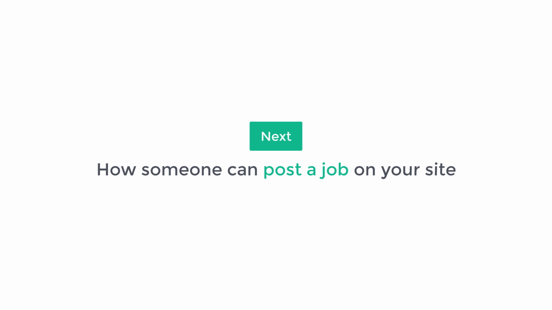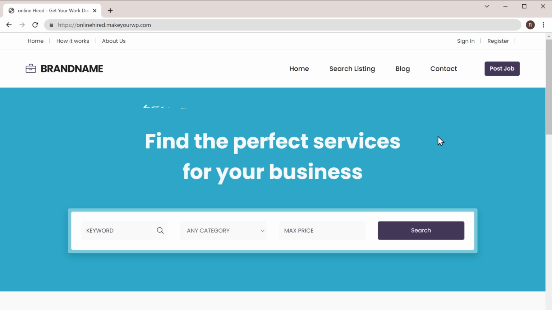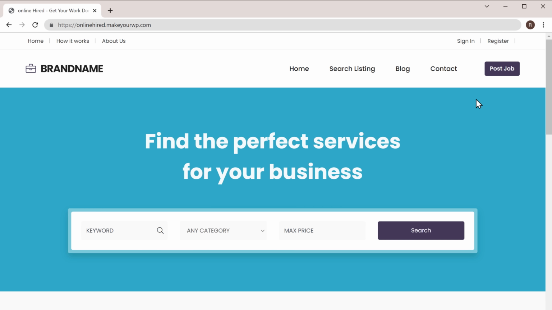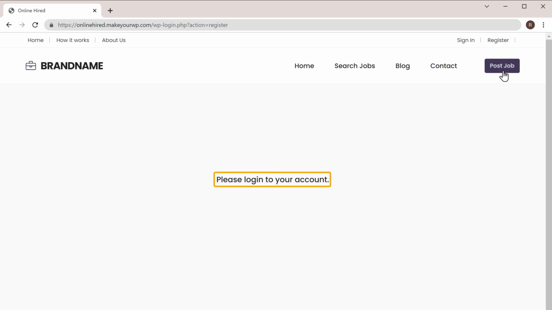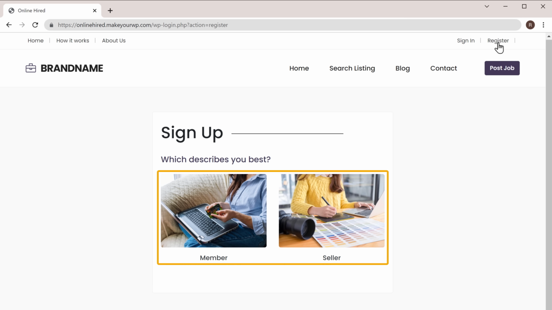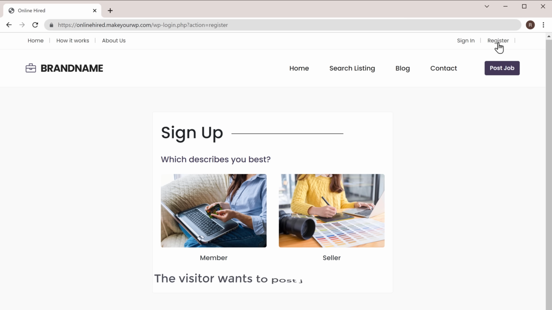Once you've done that, next, let's see how someone can post a job on your site. Now let's say a visitor wants to post a job on your site and clicks Post Job. You can see that they have to log into their account. Now to post their job, first, they need to create an account on your site. So to create an account, let's click on Register and it will take you to this page. Now here it will show you two options. Since the visitor wants to post jobs on our site, they need to choose the seller option. So let's click that.